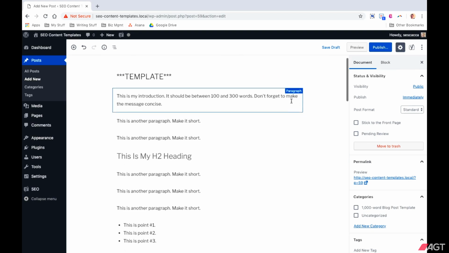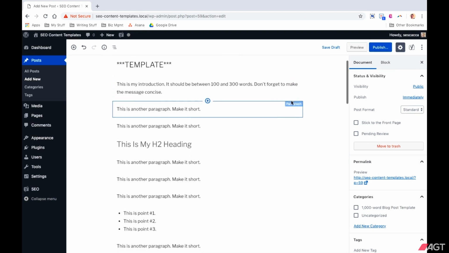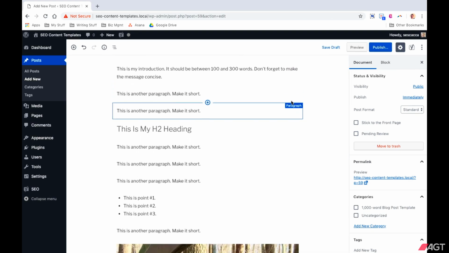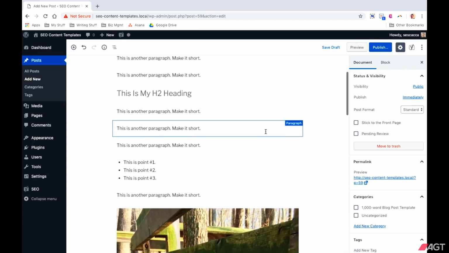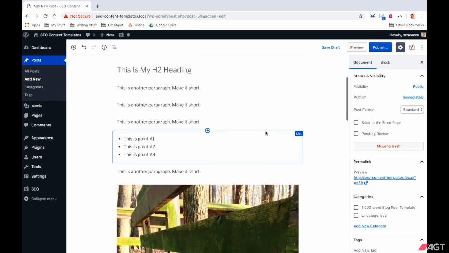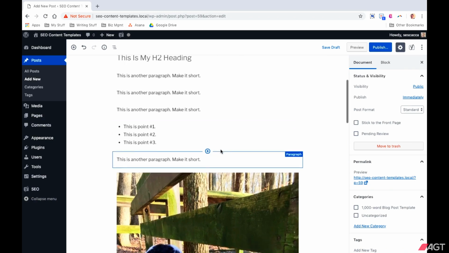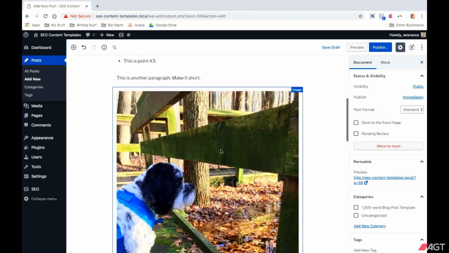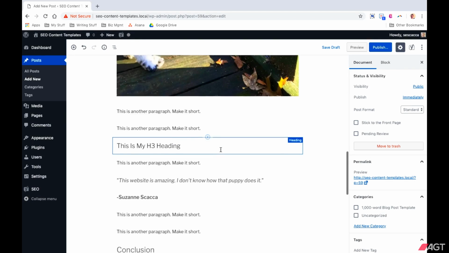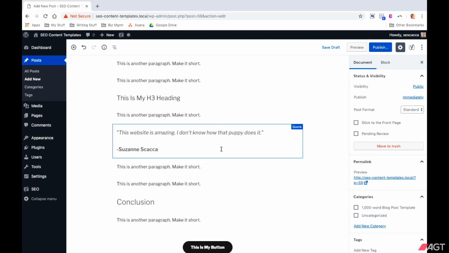It's just letting us know how we should be structuring this page. You have your short introduction, your header. You've got a bunch of different paragraphs reminding you to keep it short. Bulleted list. And go down, you have an image here. Another header, some paragraphs, a quote and call out, and then you have your conclusion with a call to action button. Overall, this looks very basic.